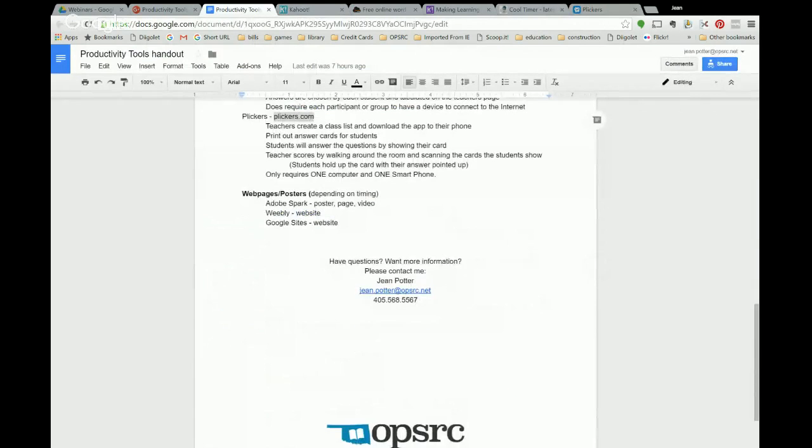Finally, very briefly, we're going to be talking a little bit about web pages and posters and how to create those and use those as learning tools. We'll cover those in a couple of weeks or next month or the month after, but some you might be thinking about if you need them before that: Adobe Spark, which is free, and you can do a poster or a page or a video using Adobe Spark. Weebly, you can do websites. Google Sites, which is obviously a Google application, you can do websites. So these are things that you might think about.